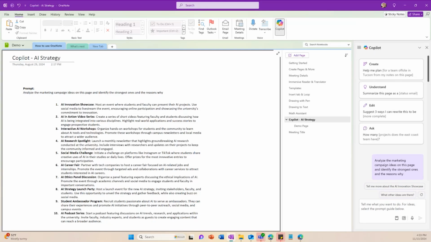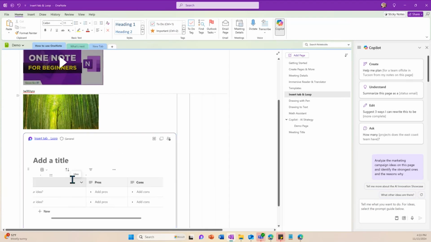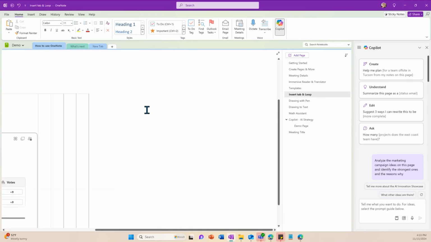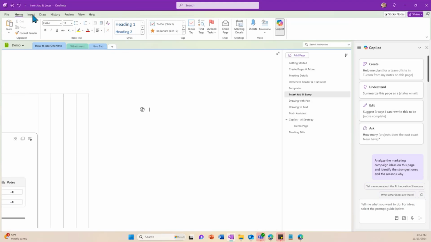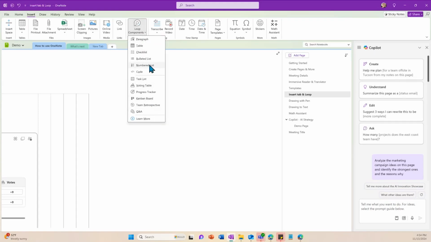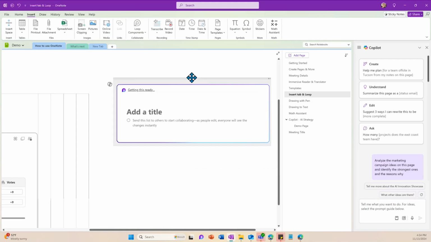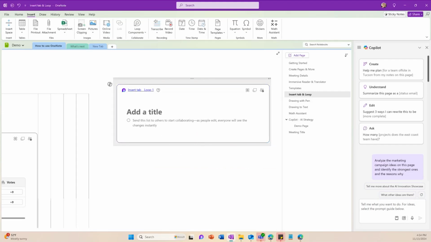Sorry if I missed this, but can you put a Loop in a OneNote? Yes, you actually can. I did show that a few minutes ago, but I'm happy to do that again. Here it is. Here's my Loop component that I added right here. But you can add Loop components anywhere. If you're looking for the Loop component, you go to the Insert tab, and you see the button right there. You can insert all these different types of Loop components in your OneNote. I love using Loop in OneNote. That's one of my favorite things to do as well.